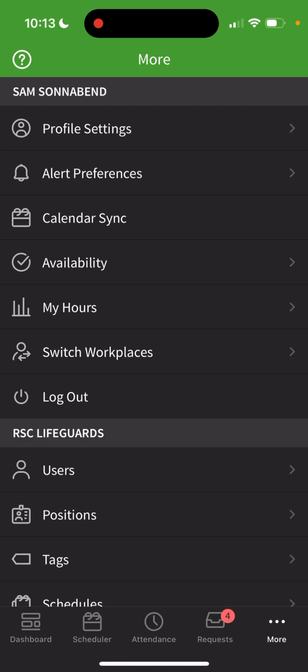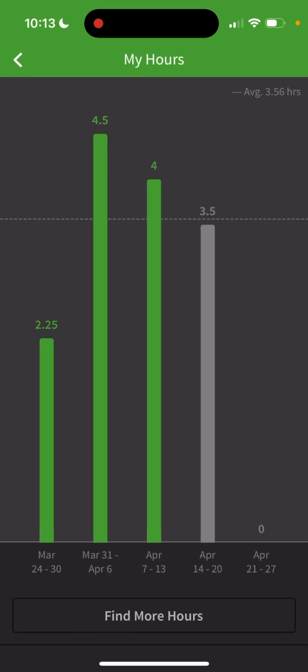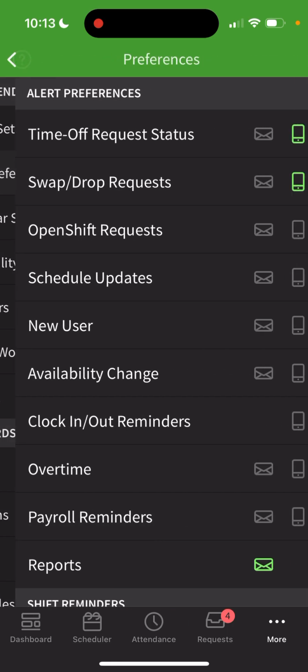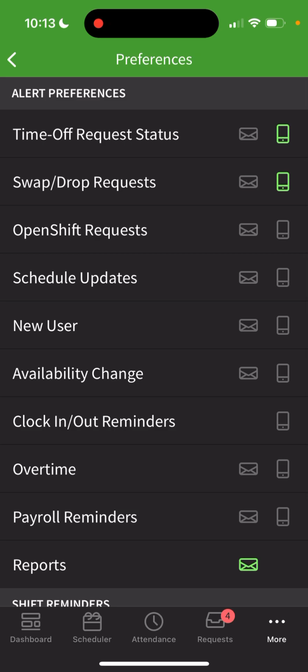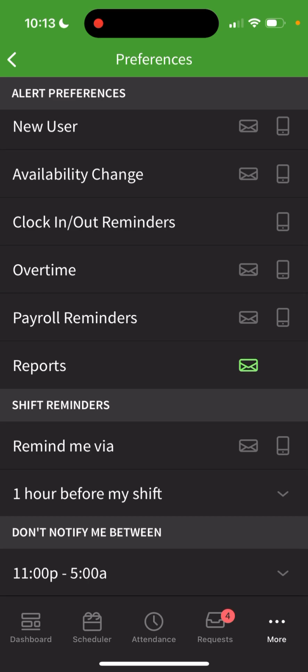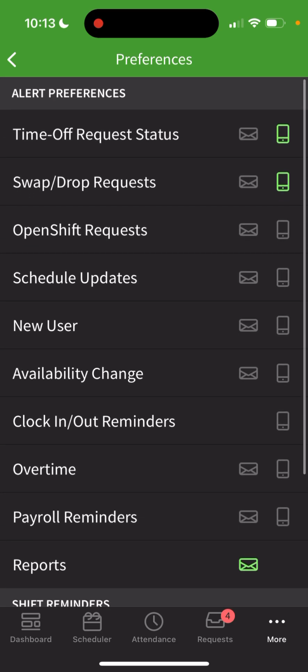Also in this area, I can look at my hours if I'd like to see my hours over several pay periods, or what I would recommend, heading over to the alert preferences and turning off all of these for emails and phones, unless you really like a million notifications in your inbox. There you go. So I can see that my time off requests and swap drop requests are sent to my phone.